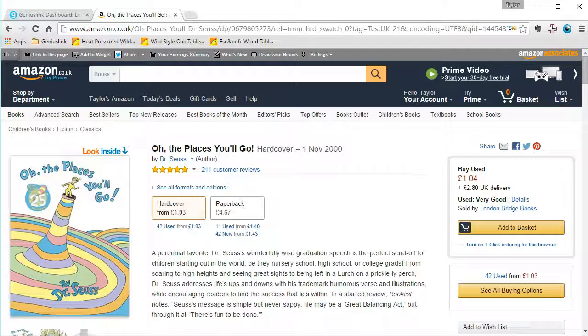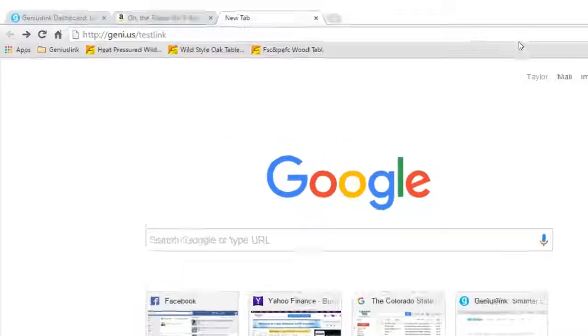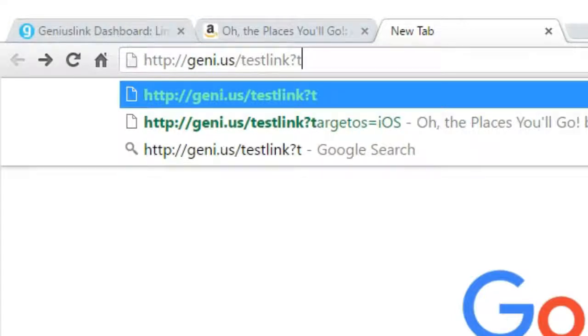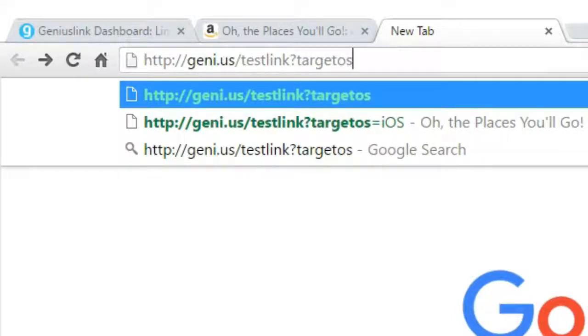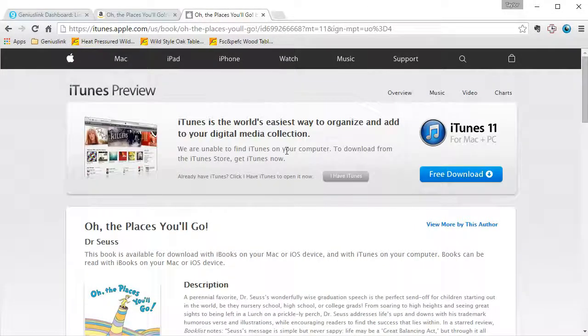If you've added advanced targets to your links, you may also want to test to see that your links are redirecting properly for the different devices, operating systems, and dates. To test for different operating systems, just add ?target OS equals sign and then the operating system. For this example, we're testing for iOS, and you can see the link properly redirects us to the iTunes Store.